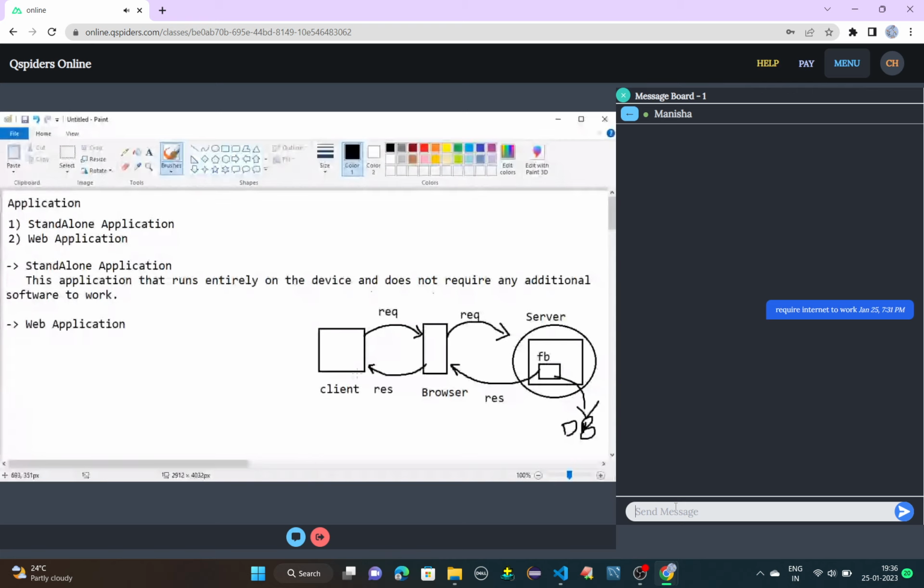Everyone can browse it. So how is the browser fetching the application from the server? For example, in this server, I have many applications. I have Facebook, Instagram, WhatsApp, etc. So how is your browser fetching only the Facebook application, but not WhatsApp or Instagram?